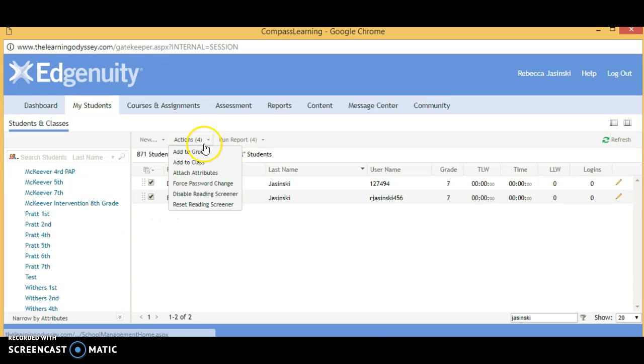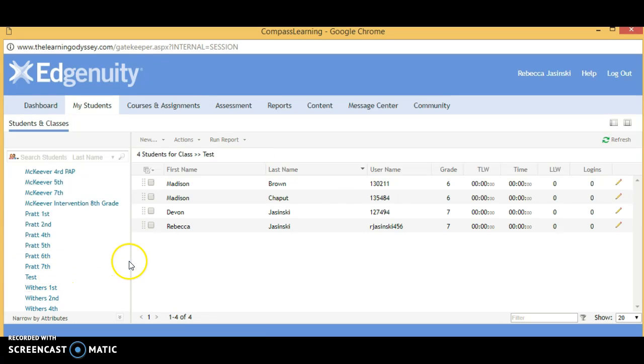One thing real quick though is you notice where it says Actions 4. If you go ahead and create another class, it's still going to keep these students checked, and then you're going to add these students again in another class. So the way you prevent that from happening is you can just open the class that you made, you see that it cleared the actions, and then you can create a new class.